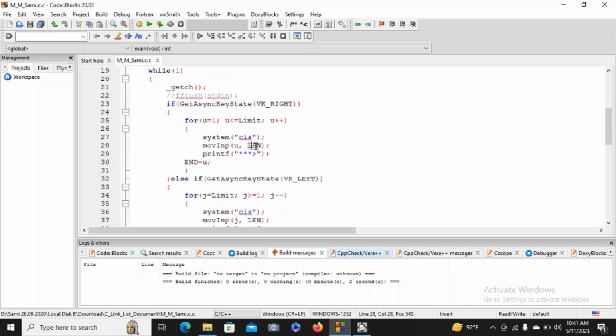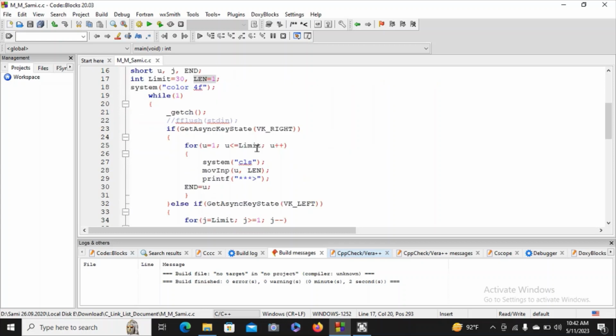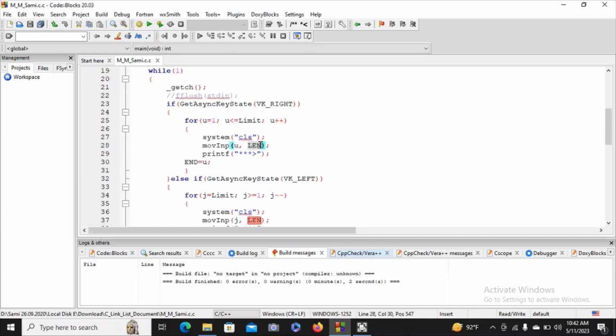And here, since the value of len is already 1, I have just passed the parameter as 1. That means it will maintain the vertical distance from the top edge at a minimum of 1 unit.